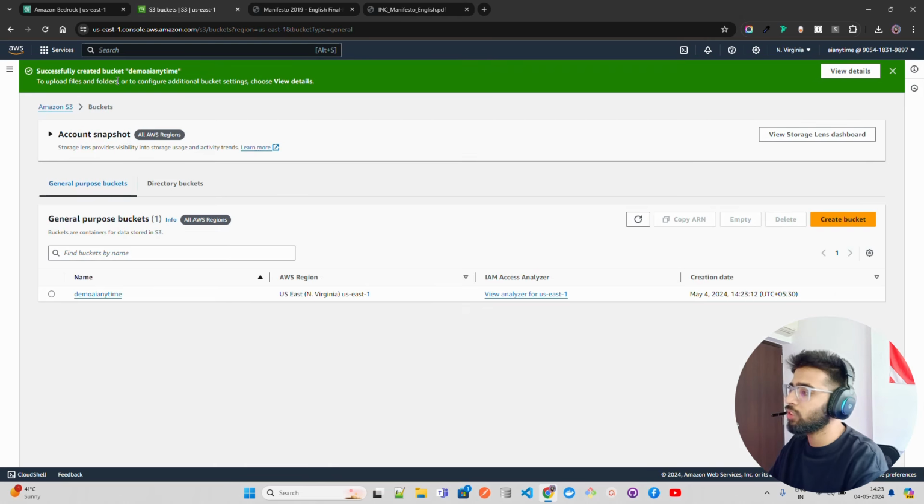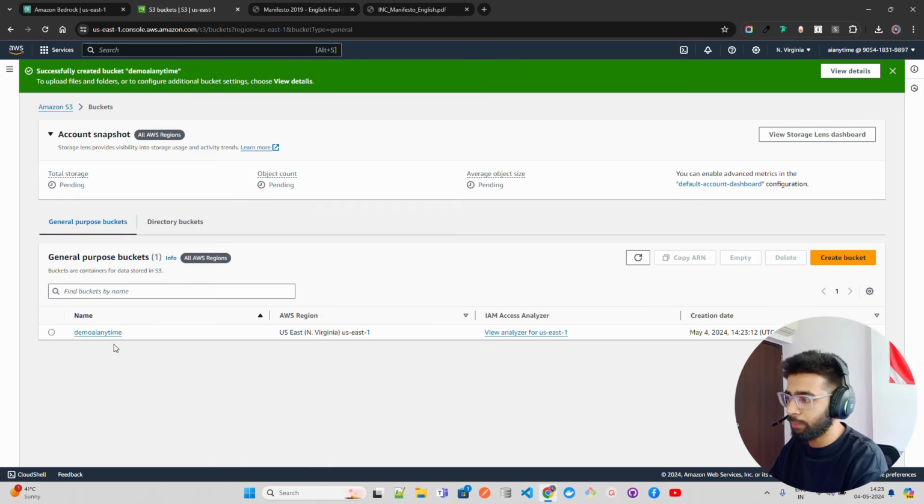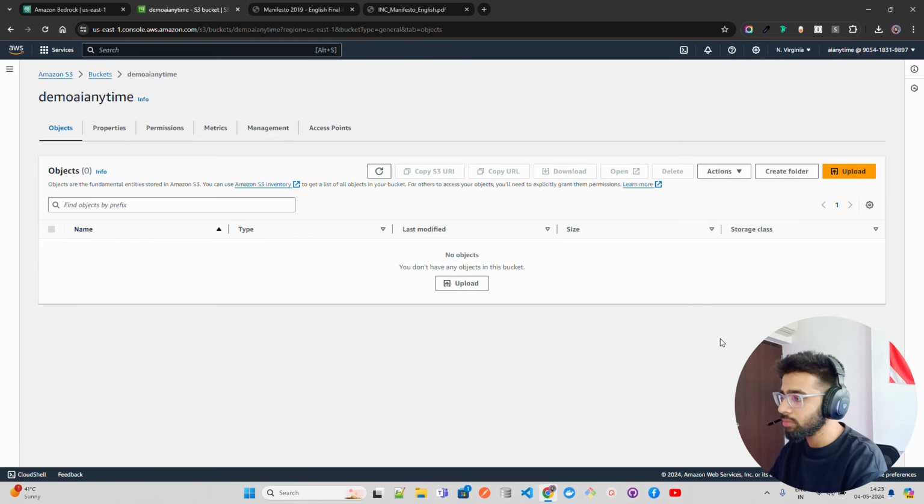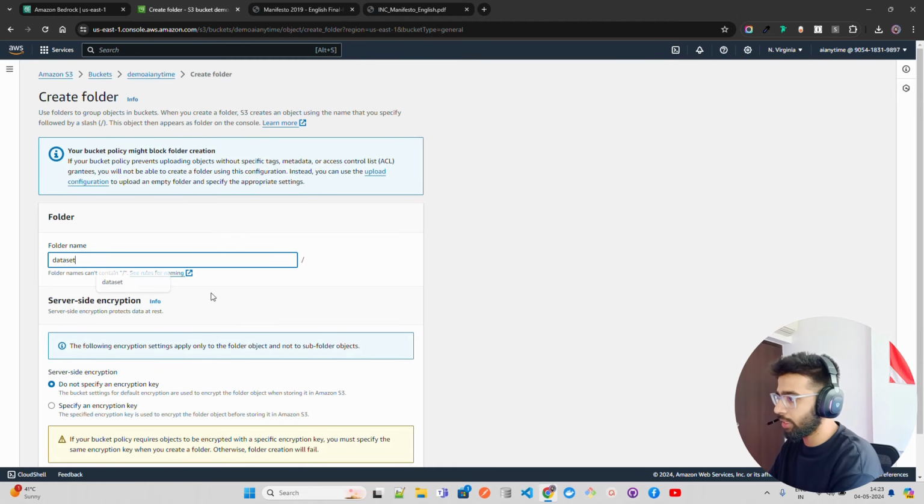And you can see it says successfully created bucket demo AI anytime. Now inside demo AI anytime, you can upload over here. You can create a folder also. So let me first create a folder here. I'm gonna call this data sets.